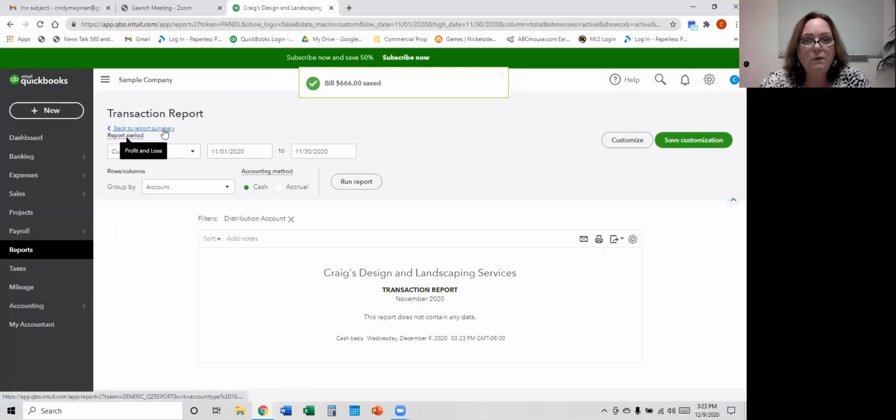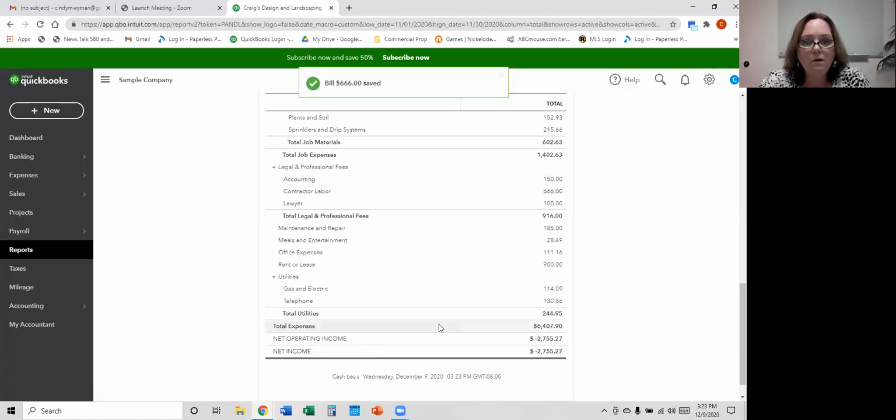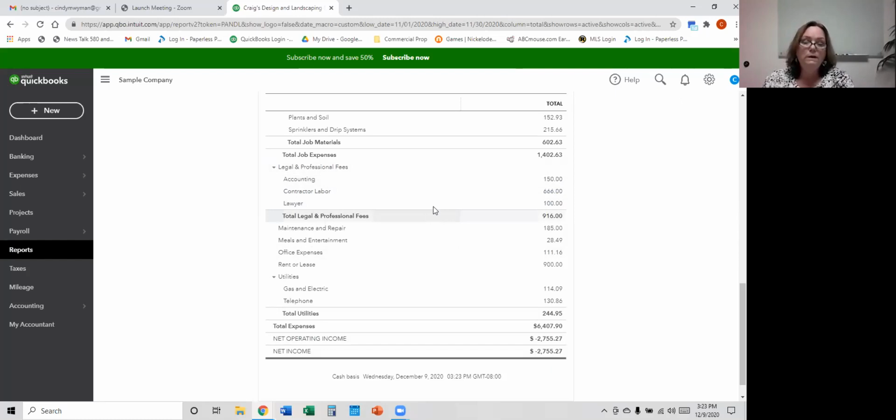Go back to our report. Now, there's no miscellaneous or other expense here, correct? But if we go up here to legal and professional, look under contract labor, there's that $666. So this is the report that you really want to get to know. This is what's going to save you time and trouble at the end of the year when you want to do your taxes, when you want to apply for a loan.